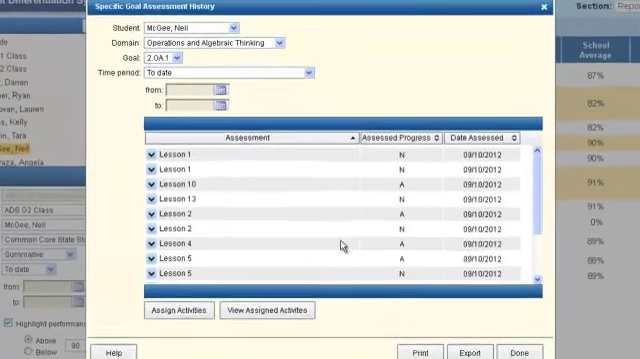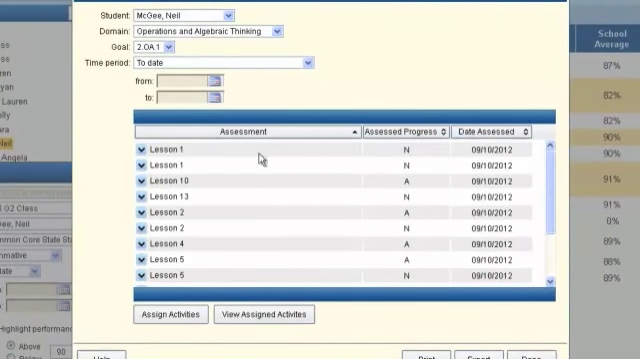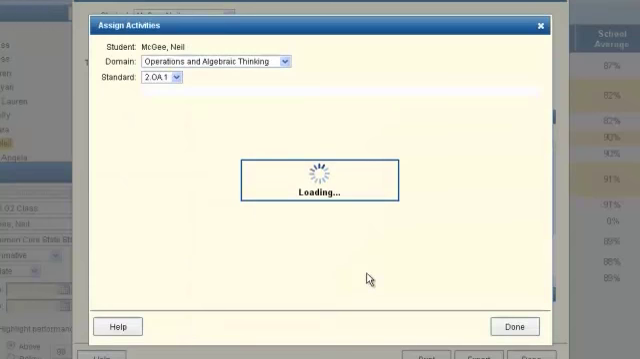So this is a list of assessments. In lesson 1, I assessed his progress, and I said no, he did not meet adequate progress. And in lesson 1 again, he did not meet adequate progress. As we go through, these are all the assessment opportunities that I had with the student, and those were how I rated the student. But at this point, I can actually go and assign specific activities to the student.